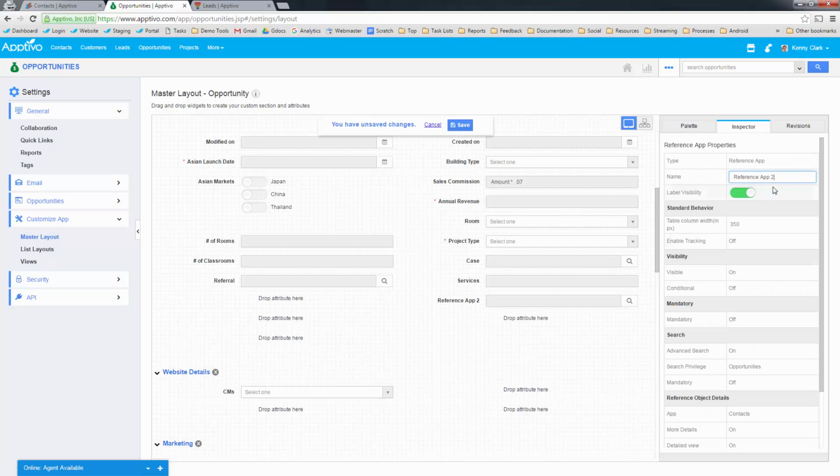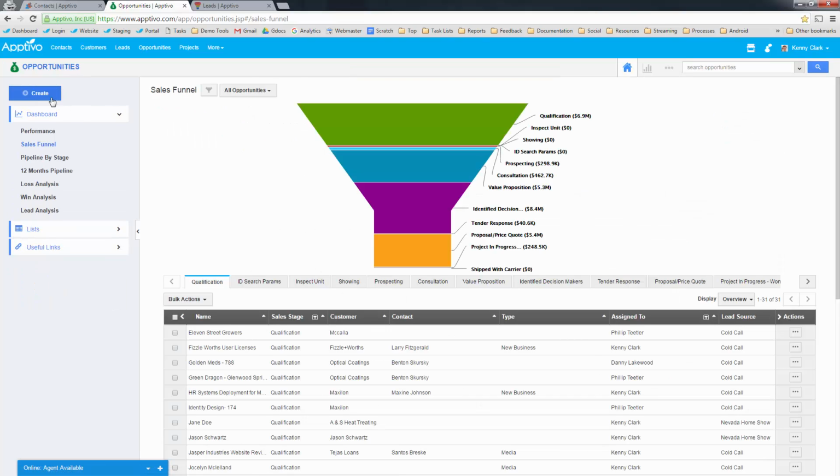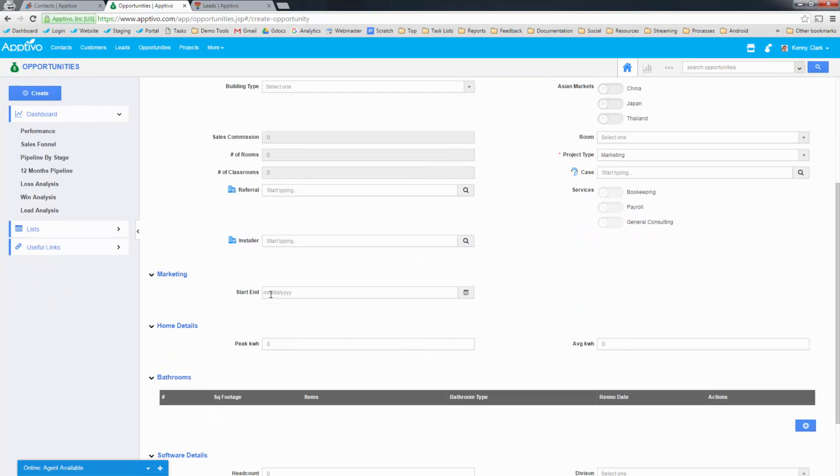So maybe I've got my main customer, but then I've got my installer. A lot of times what we see is organizations will sell something to the end customer, then they'll sell it to an intermediary party, and they want to track both. So what I can do is create a field called installer and say I want to pick an installer from my customer's application. And it creates an automatic search and select field for you right in the system. So that's just built-in functionality.